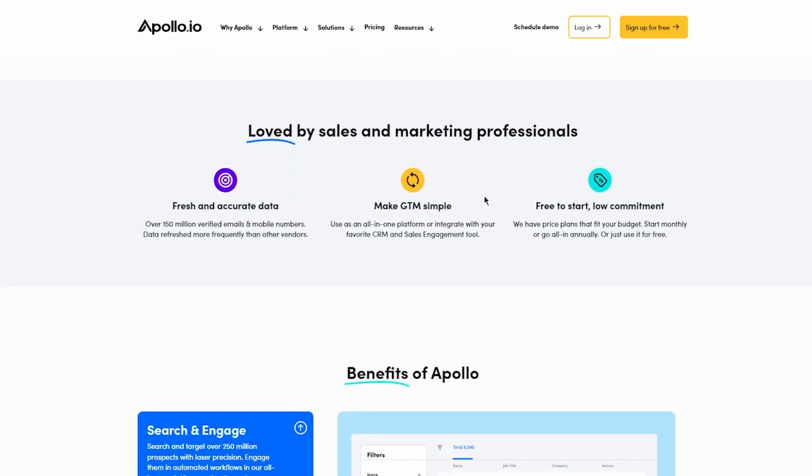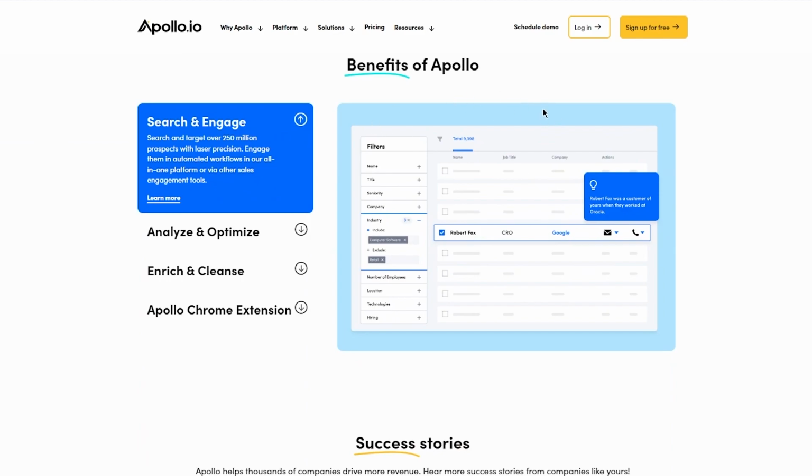That's totally up to you. And then you can also see that it's loved by sales and marketing professionals with fresh and accurate data, makes GTM simple, free to start with low commitment. We can also see different benefits of Apollo. It's easy for search and engage. You can search and target over 250 million prospects with laser precision, engage them in automated workflows in their all-in-one platform or via other sales engagement tools.